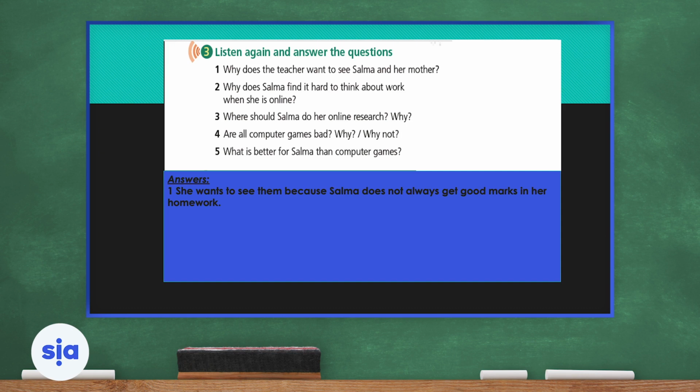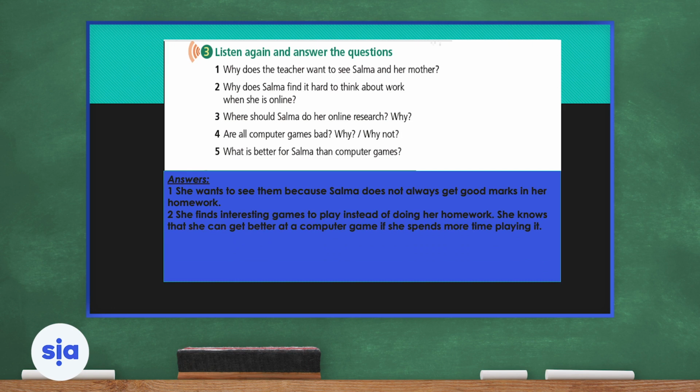Now let's jump to number 2. Why does Salma find it hard to think about work when she is online? So when Salma is online, she finds it hard to think about work. Put yourself in her shoes and imagine what happens to you when you have to study, but then you have your mobile phone or you have your laptop. What happens then? She finds interesting games to play instead of doing her homework. She knows that she can get better at a computer game if she spends more time playing it.